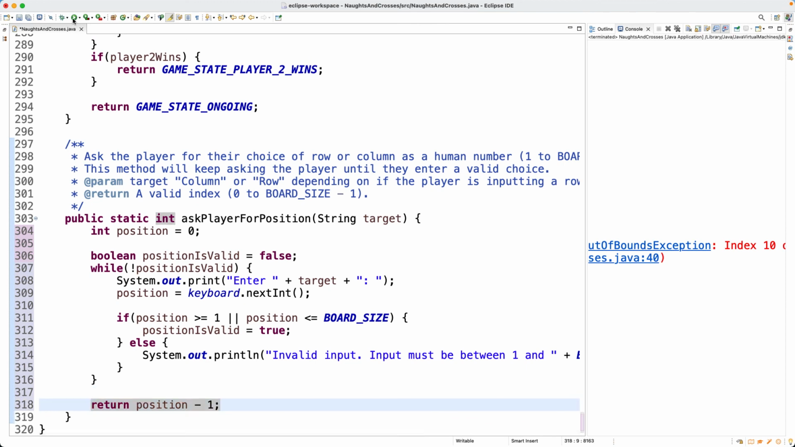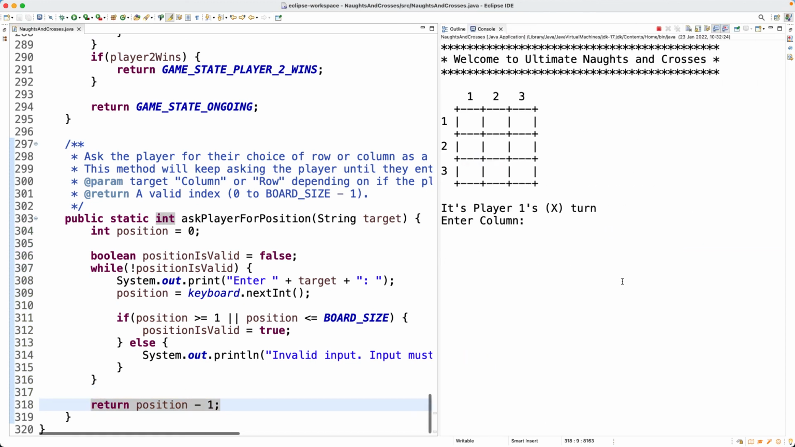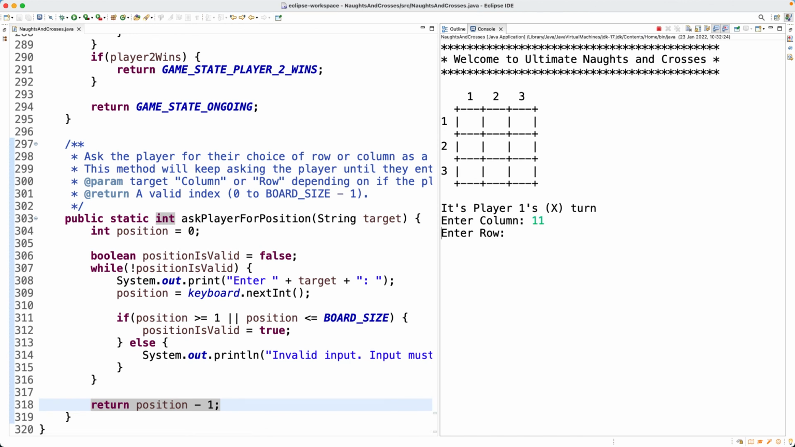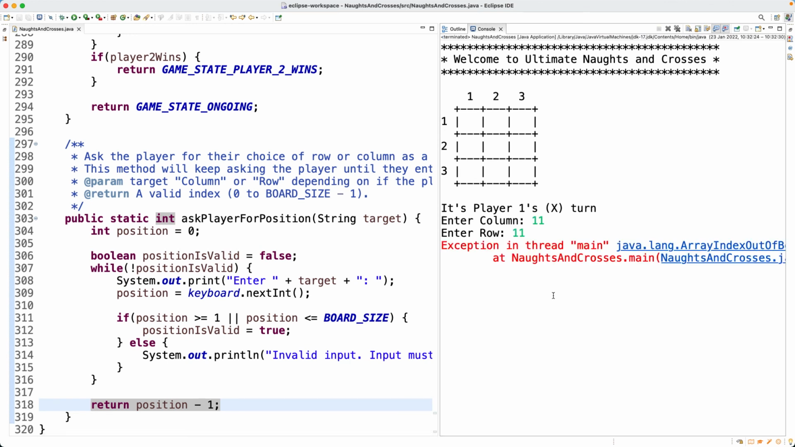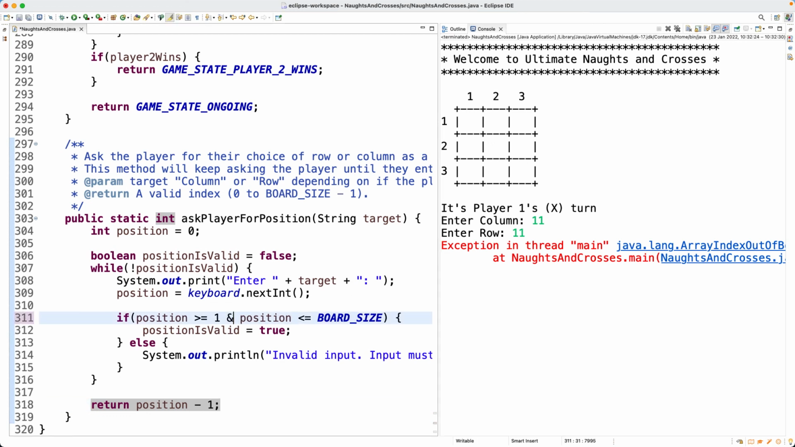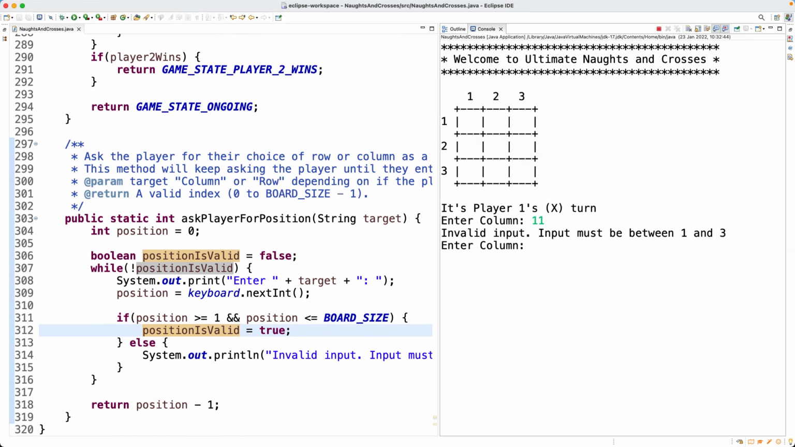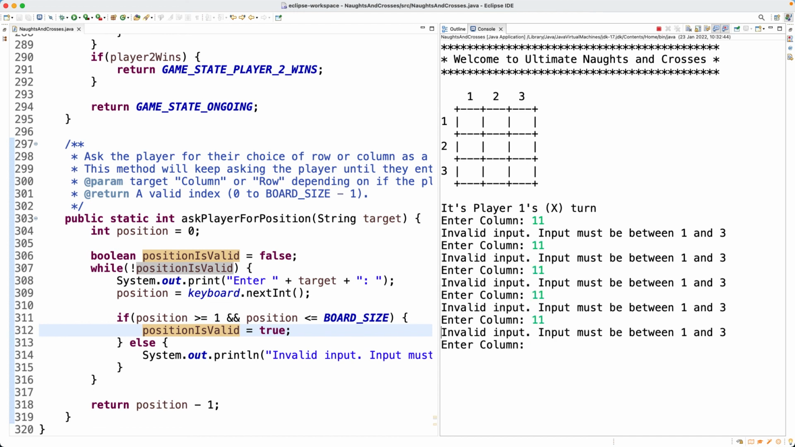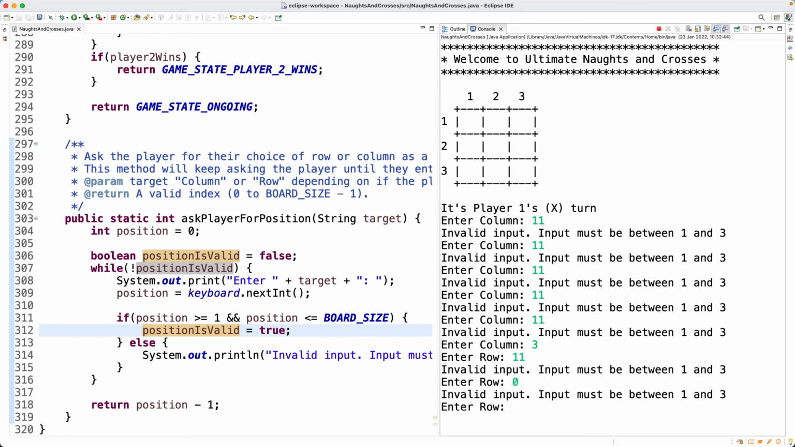Good, let's try that. 11. Well, that didn't work at all, did it? What have I done wrong there? Oh, I don't want an OR, I want an AND. Try again. Right, 11. Invalid input must be between 1 and 3. 11. I can't get out of entering the column, so let's enter column 3, row 11. Let's enter row 0. Still 1.